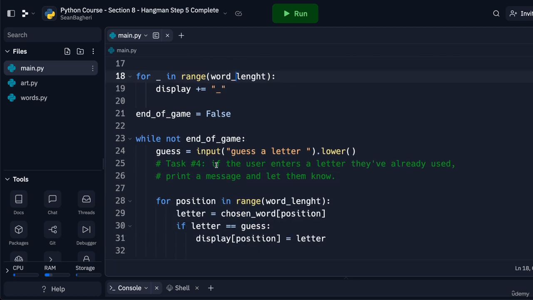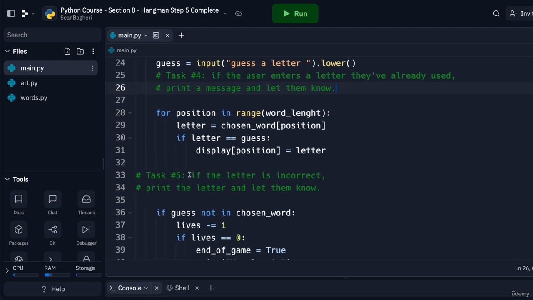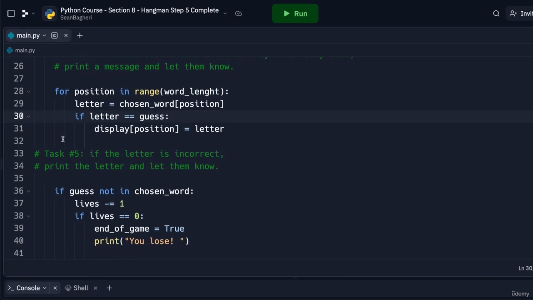There you go. If the user enters a letter they've already used, print a message and let them know. Again, this is just a reminder, you're not taking any lives away, just a reminder that, hey, you've already used this, maybe use something else. And number five, finally, is that if the letter is incorrect, print a message and let them know. Again, you want to provide feedback to let them know that, okay, you entered the wrong letter. So that's pretty much it.